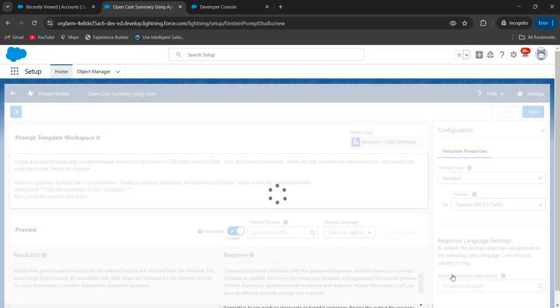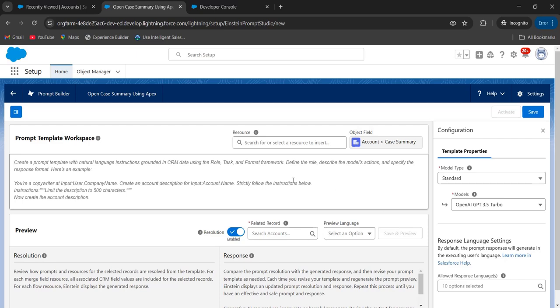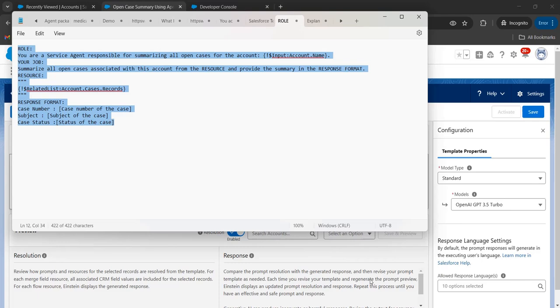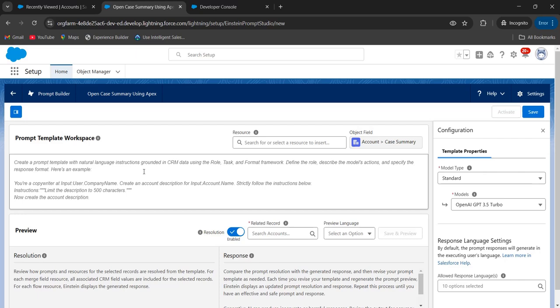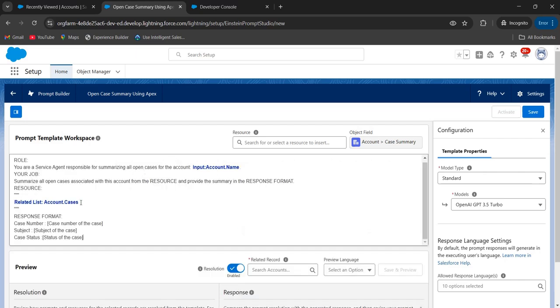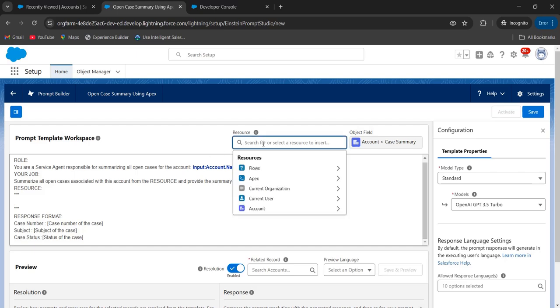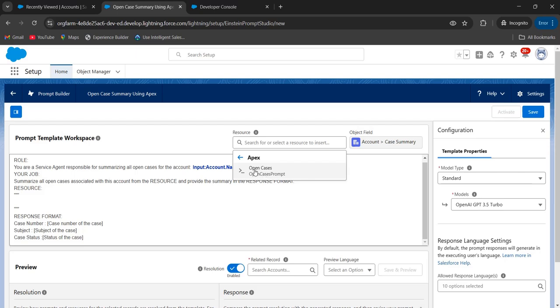Click on next. Now we will navigate to prompt builder. Here we will give our prompt. Here I am using the prompt we have given in the previous session. And the related list is replaced with Apex class. To replace this, click on resources. Click on Apex. Select the Apex class. Here open cases is the label and open cases prompt is the Apex class name. Now we have added the Apex class.